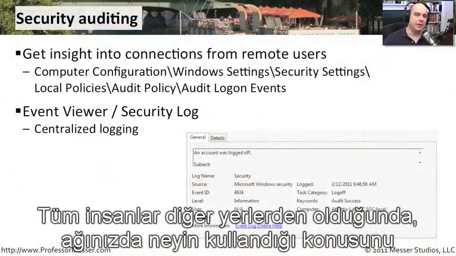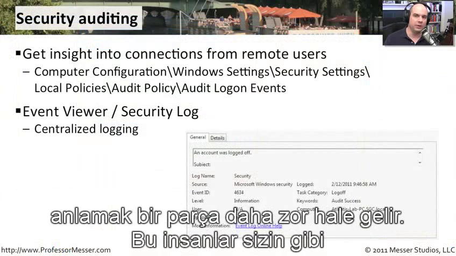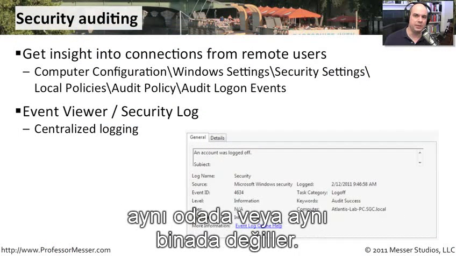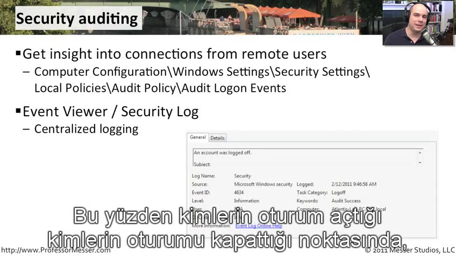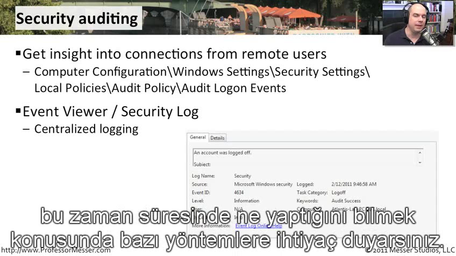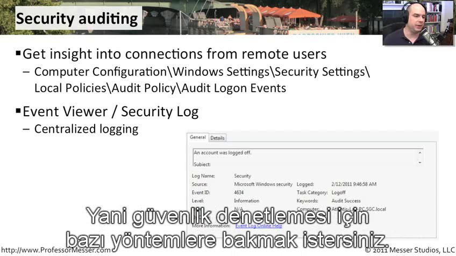When people are off-site, it becomes a little bit more difficult to understand exactly what's being used on your network. Those people aren't sitting in the same room as you or the same building. Sometimes you aren't exactly sure who's connected into the network and what they might be doing. So you need some way to understand who may have logged on, who may have logged off, what happened during that time frame. So you want to look at some ways to do security auditing.